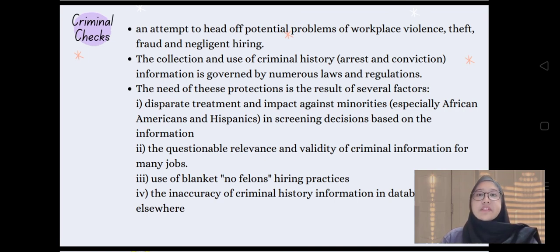The first one is disparate treatment and impact against minorities, especially African Americans and Hispanics, in screening decisions based on the information. The second is the questionable relevance and validity of criminal information for many jobs. The third one is the use of blanket no-felons hiring practice. And the last one is the inaccuracy of criminal history information in databases and elsewhere.